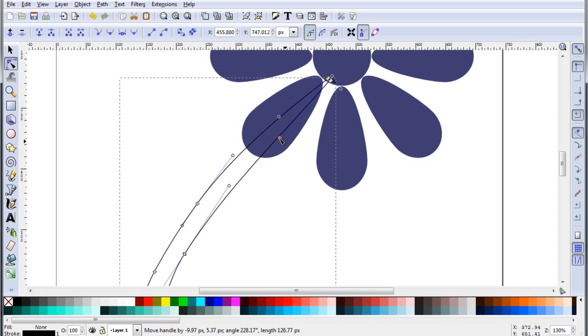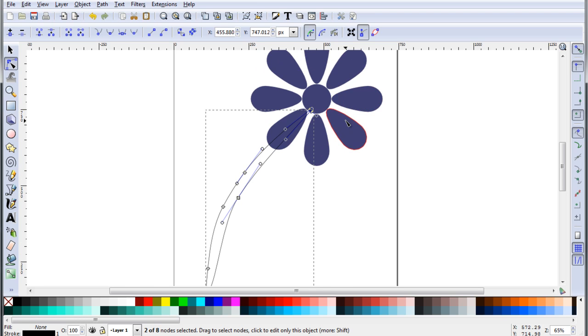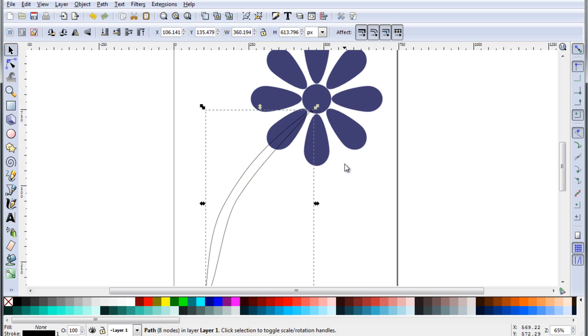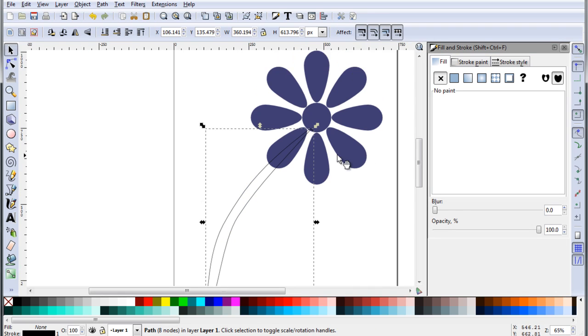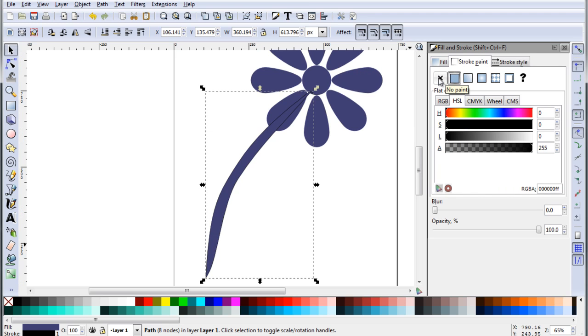All right, so now I want this to have a fill color, a dark blue fill color like the rest of the flower. So I'm selecting the selector tool, and I'm pressing Shift+Ctrl+F, and I'm bringing up the fill attribute here. I'm pressing flat color here, and immediately you can see that this has been filled with the flat color. I also want to go to stroke and delete the stroke around this filament.